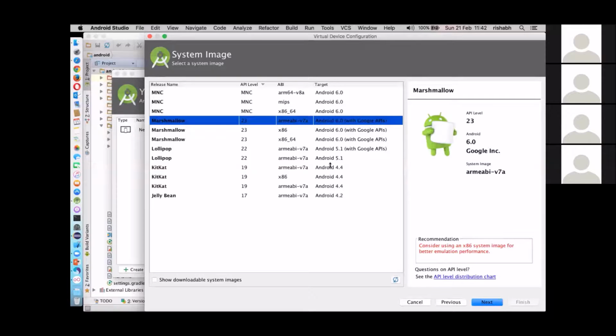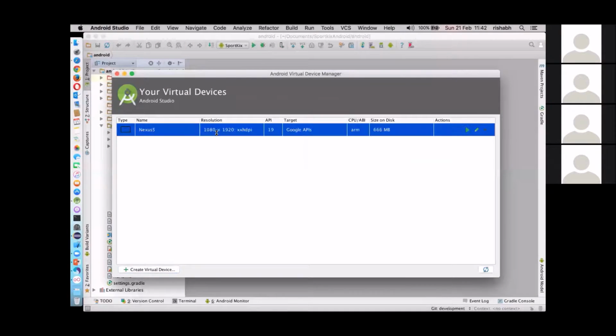Fine. So after choosing this, you can just click next, and it will create an emulator for you. I have already created that. So it says that it has Nexus 5, the resolution is this, and here is a button for the action of launching this AVD or editing this AVD. It also shows you how much size it is taking on your disk. So this is the default emulator which you can create with Android Studio.